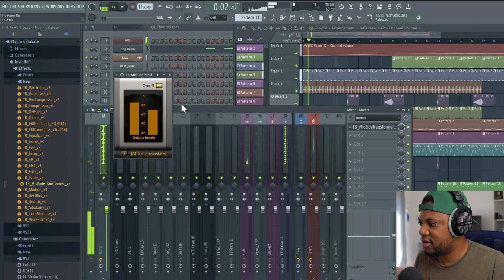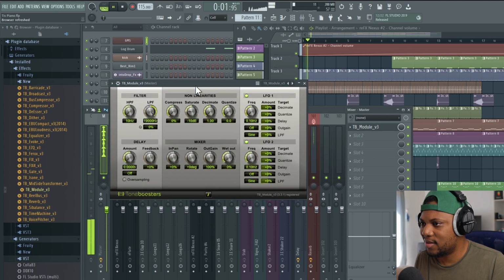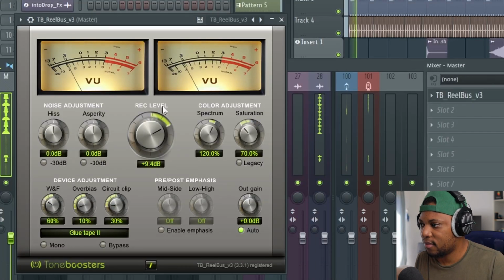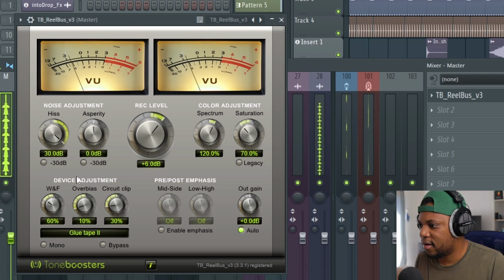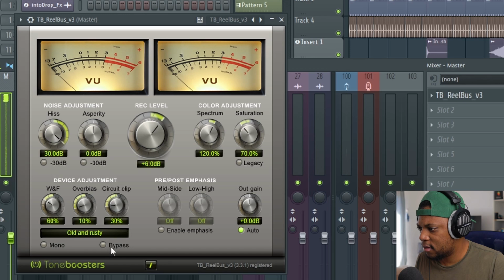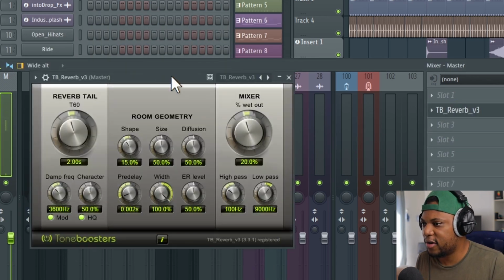So this is a mid-side transformer, and we also have a module here. Not sure what this does. And then we have a reel bus. I see we have his right there, and we also have some noise types. So this would be cool just to add some color to a certain sound or signal or whatever. And then we also have reverb. Wow, that's really cool.